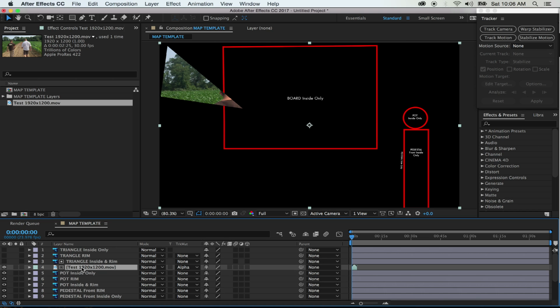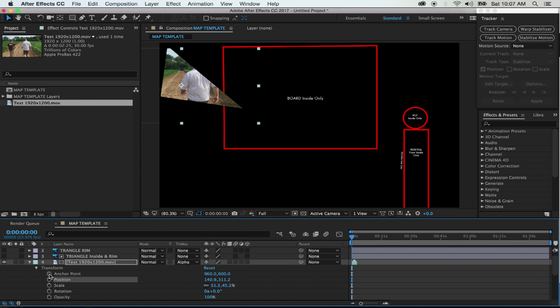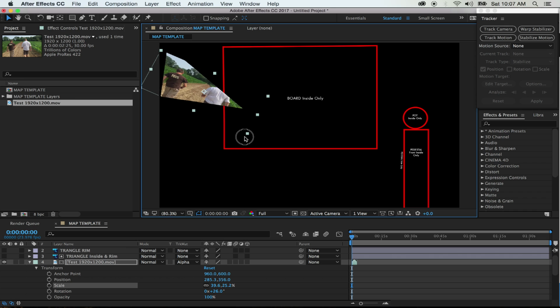What you can do with this now is with your footage layer highlighted, you can take it, move it around, you can resize it, do anything you want to it, and there it is, right? So you can even open it up down here like you would normally do and rotate it, and it's only going to be seen within that shape right there. So you can do that for any of these shapes here.